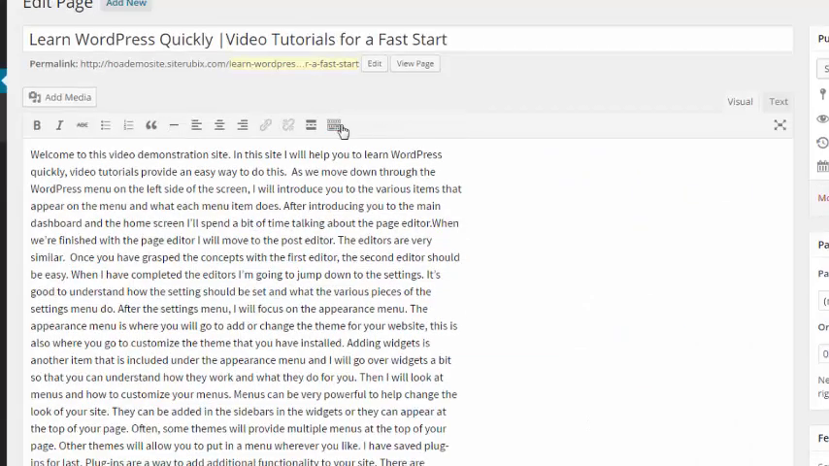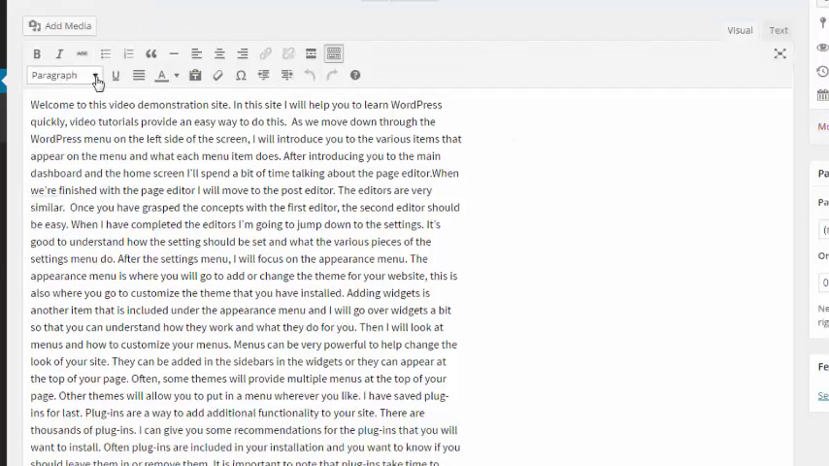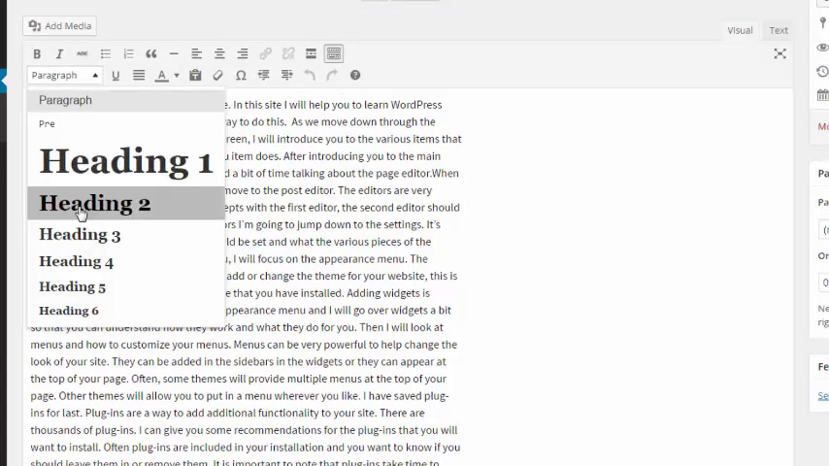And finally we have the toolbar toggle, which was formerly known as the kitchen sink. Clicking on the toolbar toggle will add additional icons in a line below. This line starts with the paragraph formatting. So we can add headings, or we can create regular paragraphs, or we can format the various sections of our page.